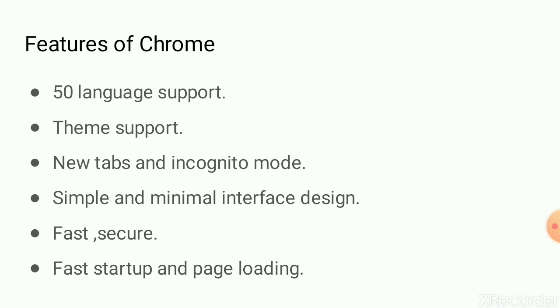Chrome supports almost 50 languages. And here you will also find a lot of themes, and it supports themes. And third, many new tabs, so you can open a number of tabs, and there is an incognito mode also available, which is available in Mozilla and other browsers. And the other one is, it has a very simple and minimal interface design compared with the other browsers, and it is very fast and secure. And finally, it has a very fast startup and page loading compared with the other browsers.